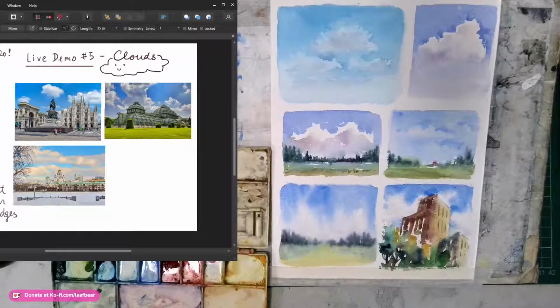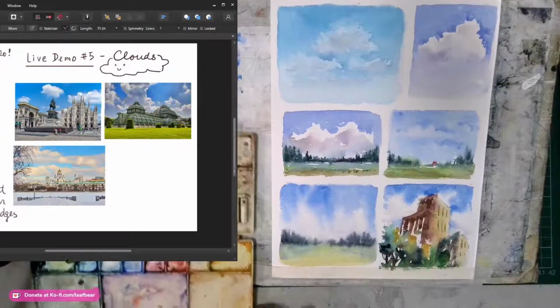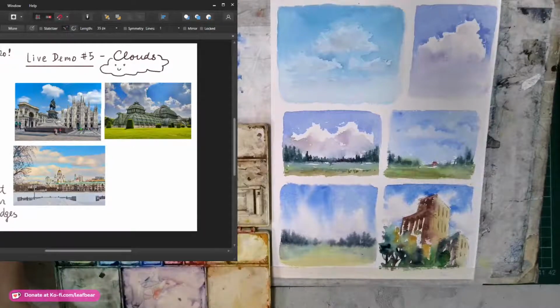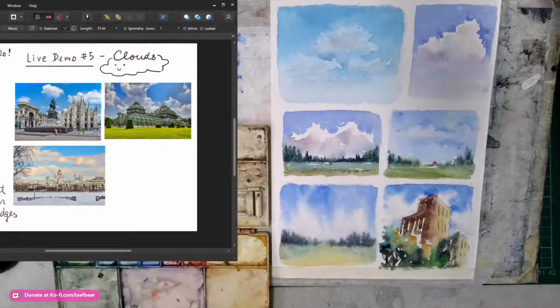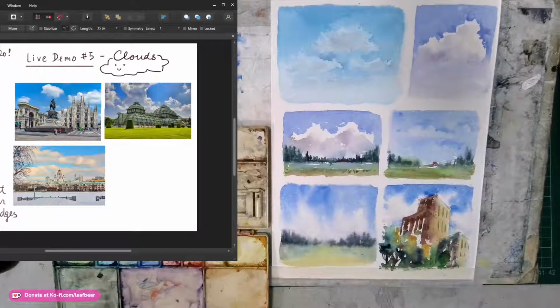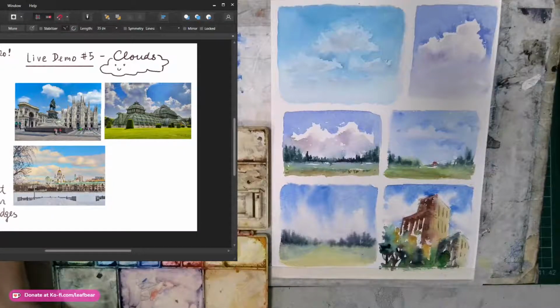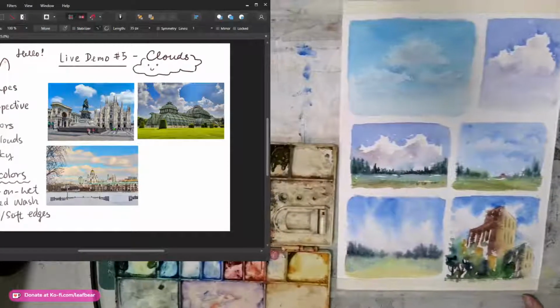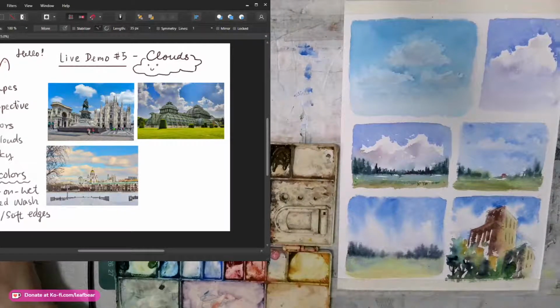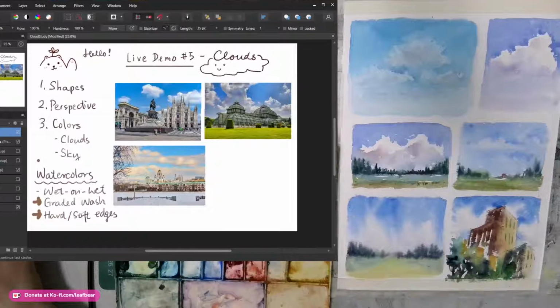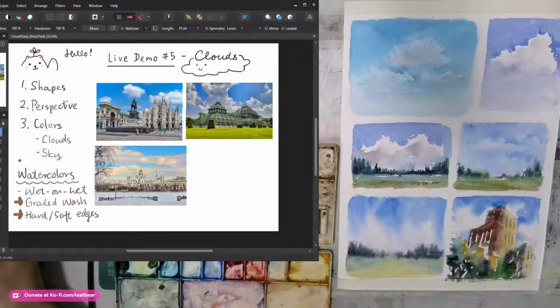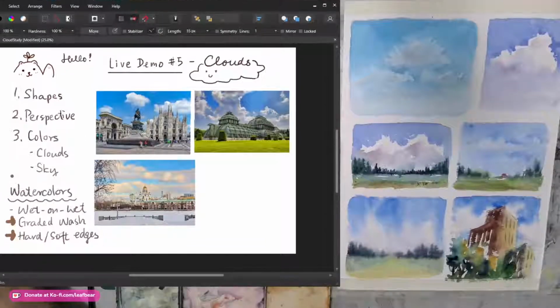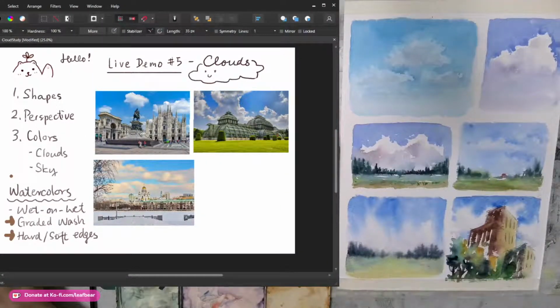Oh, actually, I could show you some other skies. Where is it? Over here, that I have painted. So let me pull this over a little bit. Move things over. This is my presentation that I made. Excuse me.